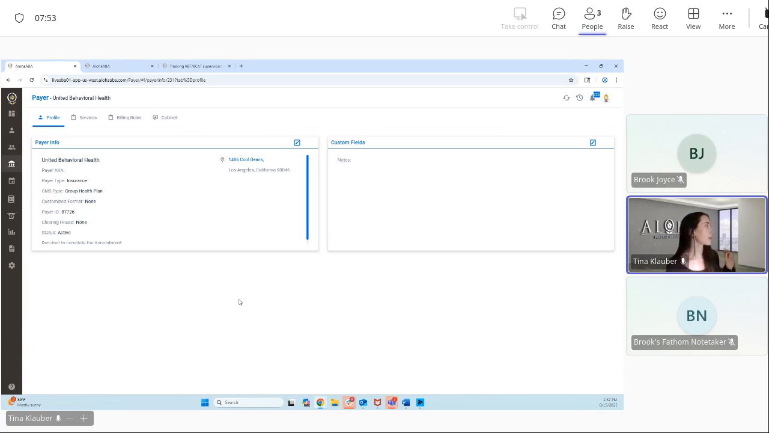For your payer, the first area is going to be your customized format type. Your customized format is going to be for those CMS 1500 payers. So is it a typical commercial insurance or does it have specific formats like Medicaid or TRICARE? That customized format will set our CMS 1500 form to auto-populate with those needs.